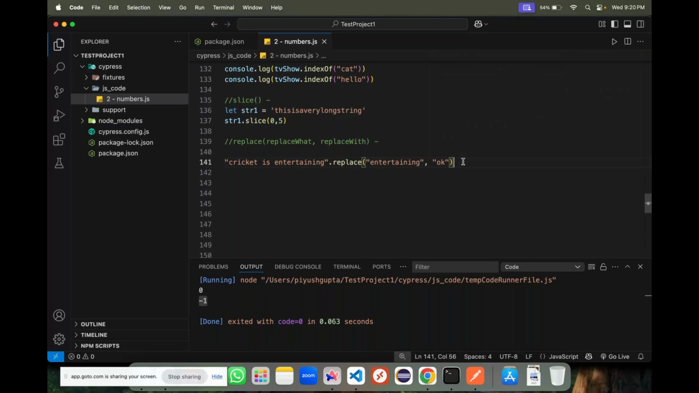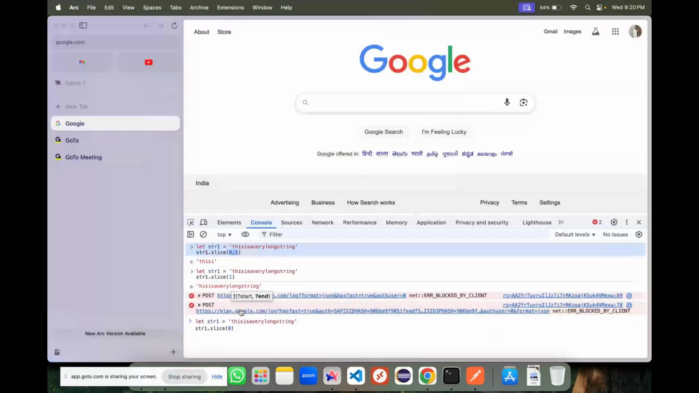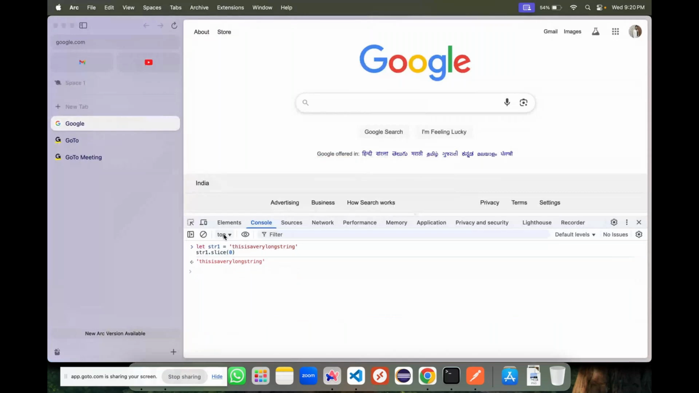So I can do like this. I'll copy it and I'll paste it in the console. I'll hit enter. Yeah, see, so in this way, I'm actually replacing this particular word entertaining with this word okay. So it is a very, very simple syntax. And one thing to note is that it replaces the first occurrence. If there are multiple entertaining words in this entire string, it is going to replace only the first one.